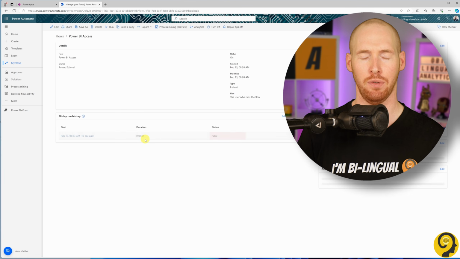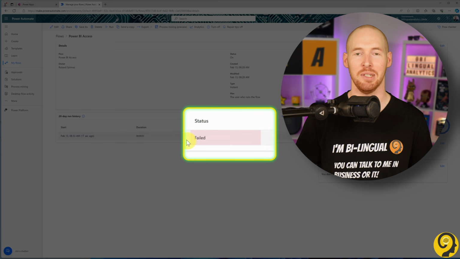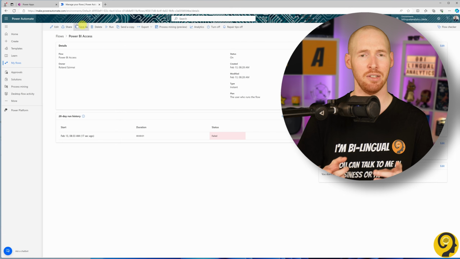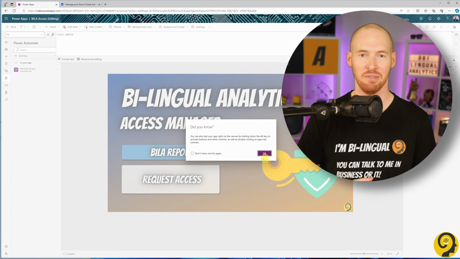However, it seems that the flow failed. In this instance, the reason behind the failure is that I ran it using my account. As a CEO of BI-Lingual Analytics, my account doesn't have a manager assigned to it. Let's run another test by logging in with a different profile to ensure a successful run.